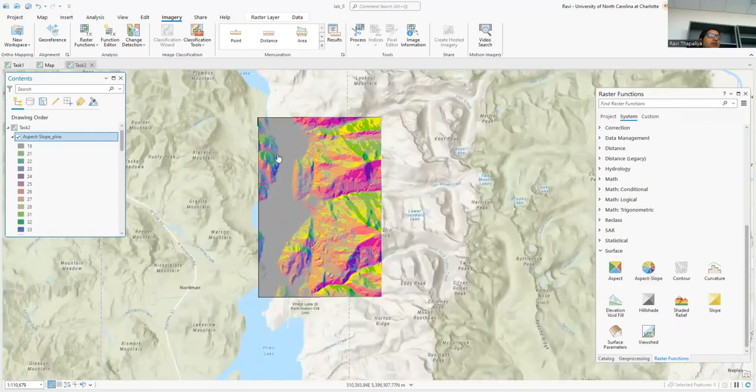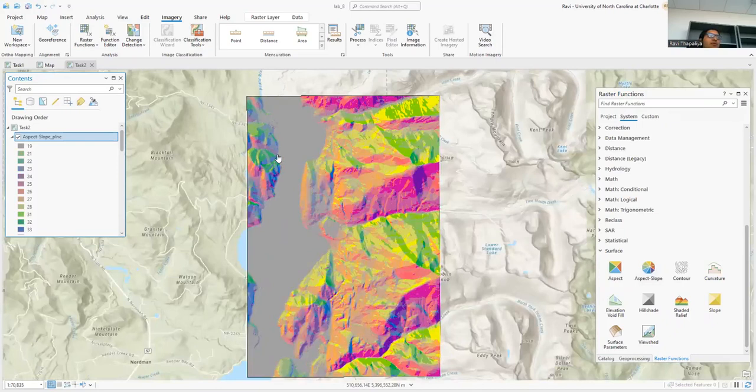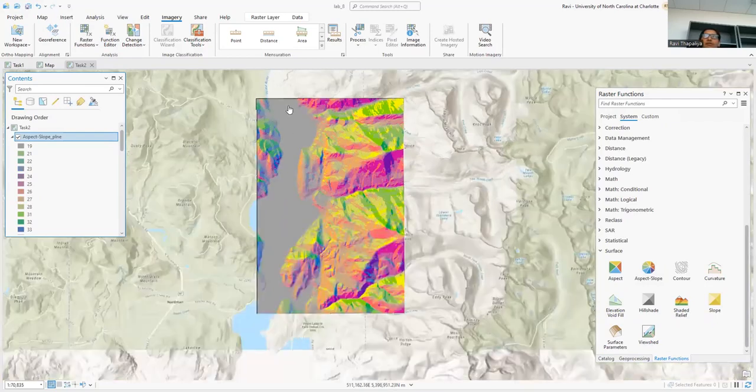You can read over the help website for the aspect slope function mentioned in the instructions. You can go to the link and then answer questions 5 and 6. And that's all for Task 2 of Lab 8. Thank you.